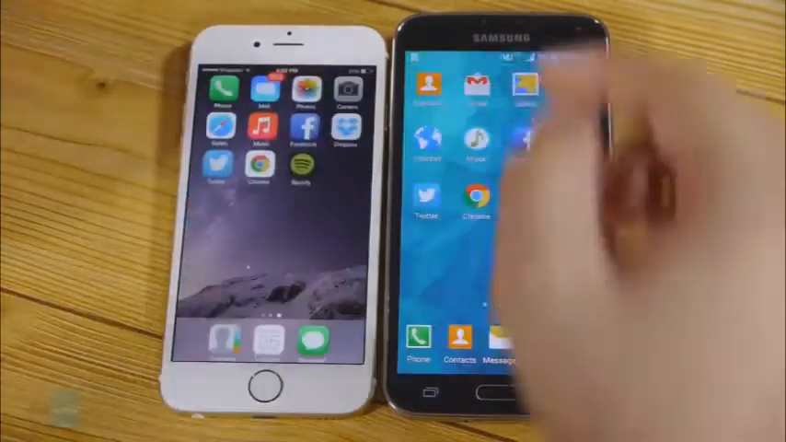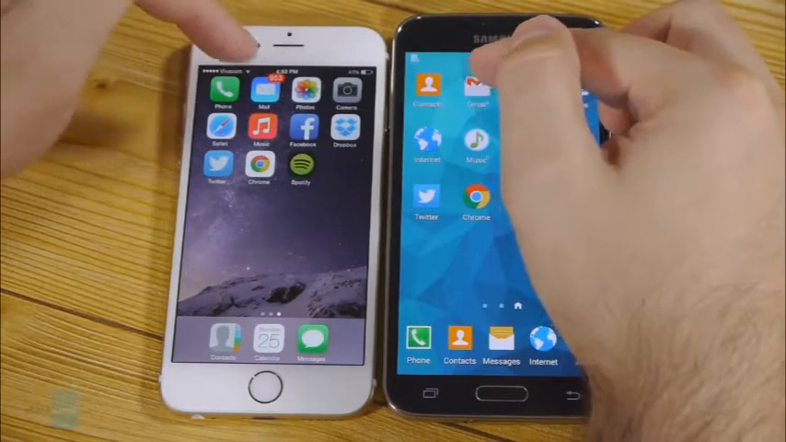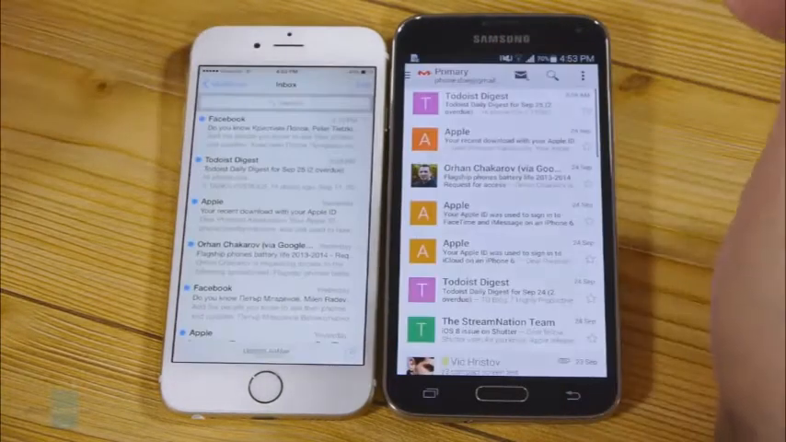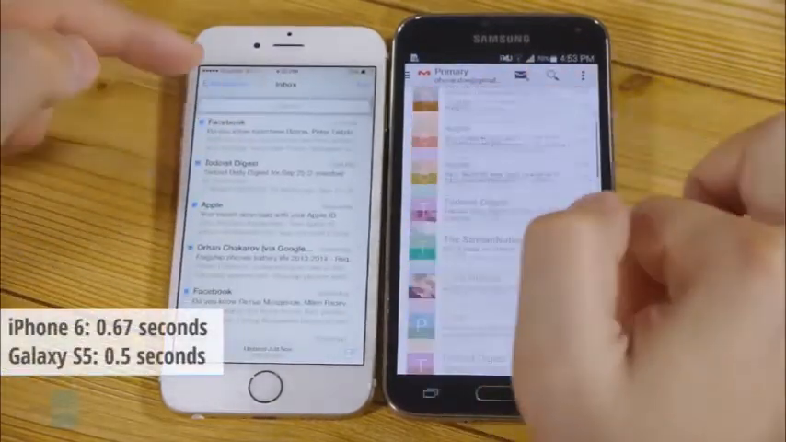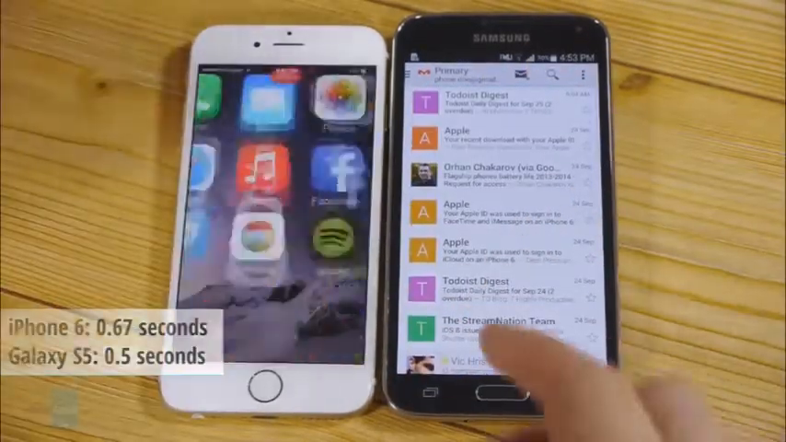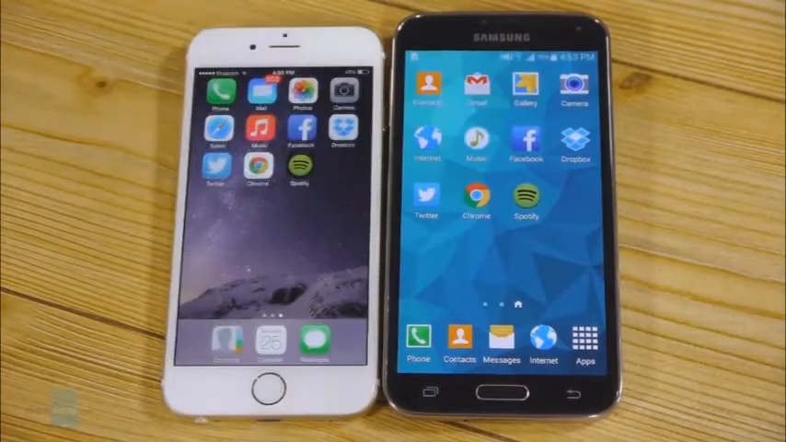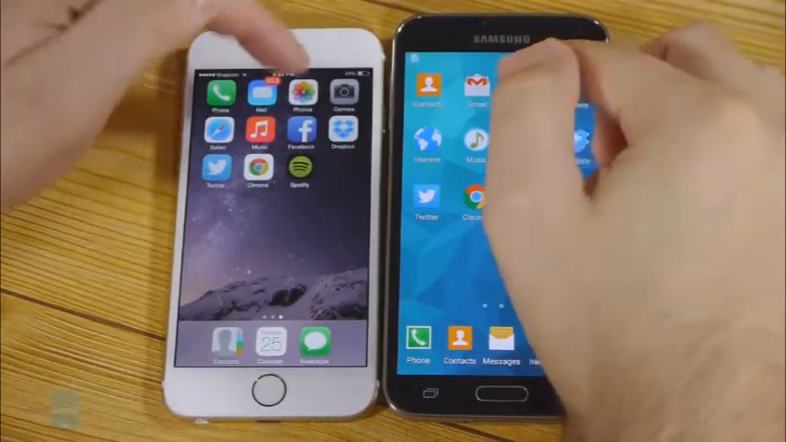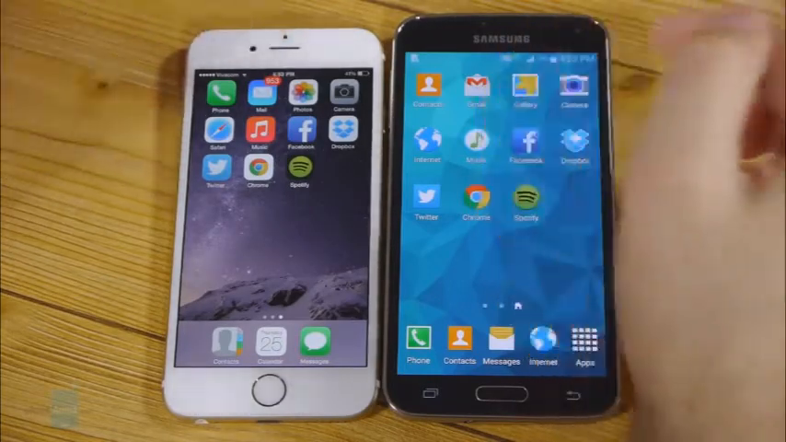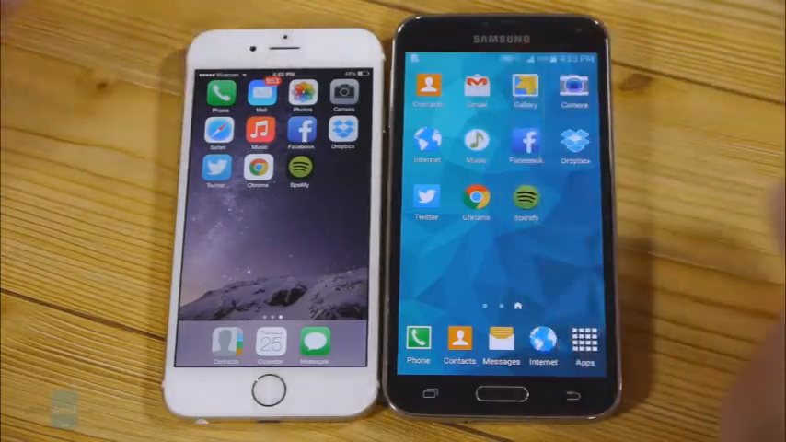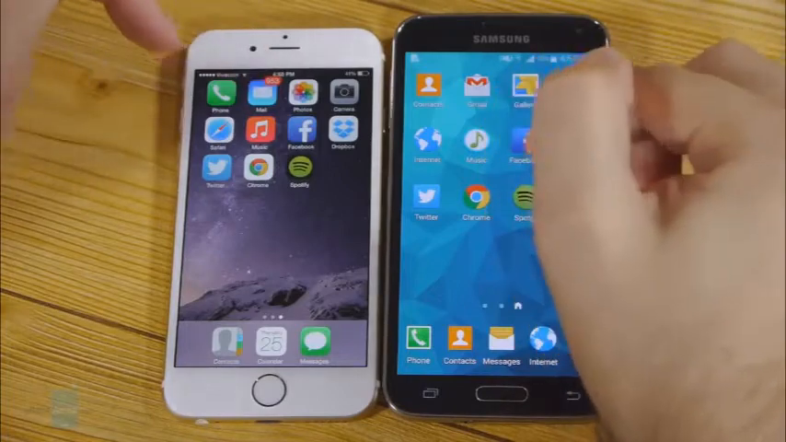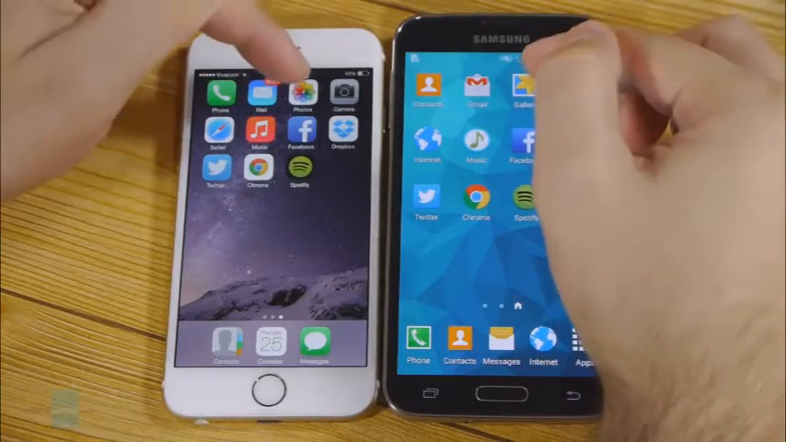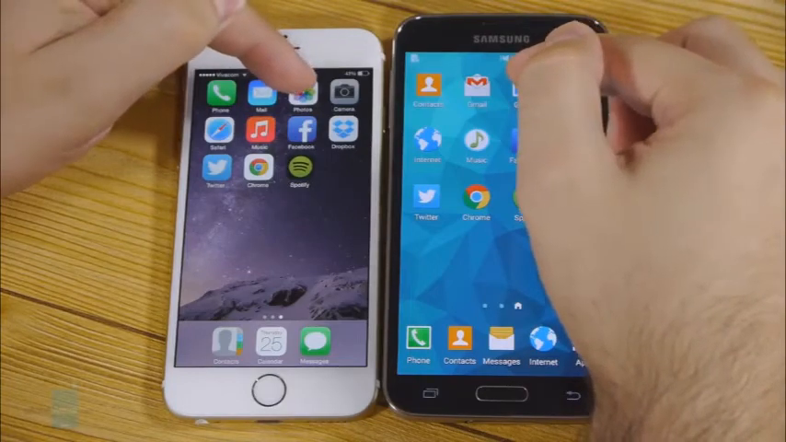Let's see how fast the application will launch now that it's loaded in memory. 3, 2, 1. Pretty much a tie once the application is loaded in the memory already. Now let's try the gallery application. Both phones have well over 100 photos taken with them already, and the gallery application is set up to display only the photos that are on the device, not any of the photos that are stored in the cloud. So let's try this. 3, 2, 1.